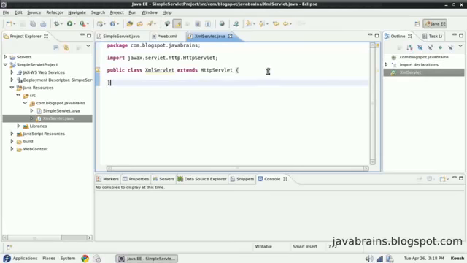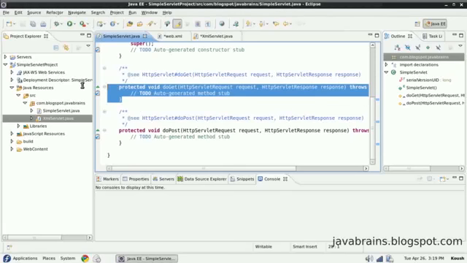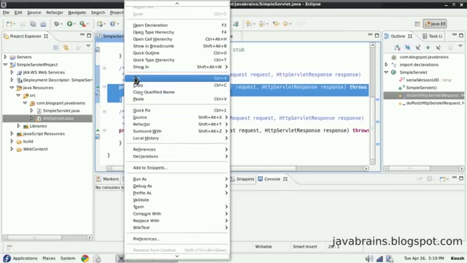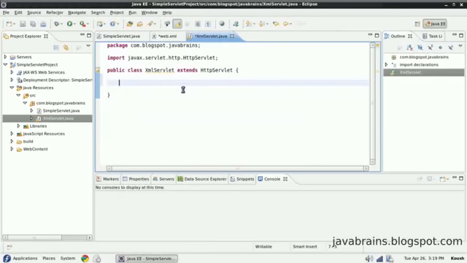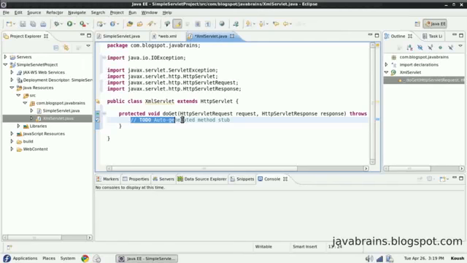Okay, so here's our bare bones servlet class, which really doesn't do anything. What we'll do is we'll copy the same do-get from our previous class and we'll paste it here. It makes sure you've got all the imports. It automatically does the import. If not, just make sure you add them.